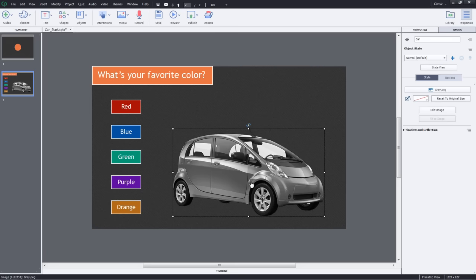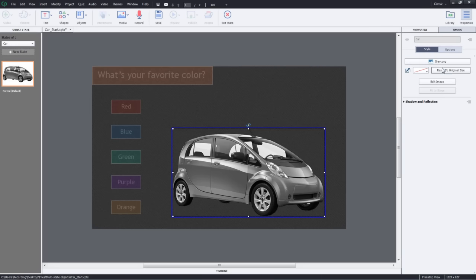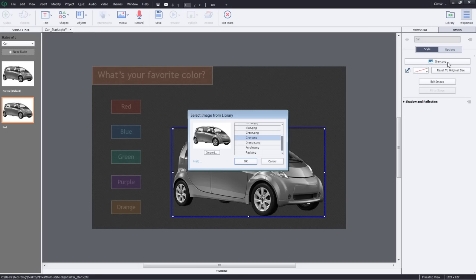Select the car and click State View. Click New State. Name the state as Red and click OK. With this new state selected, go ahead and click gray.png button in the Properties Inspector. This will allow you to switch the image.